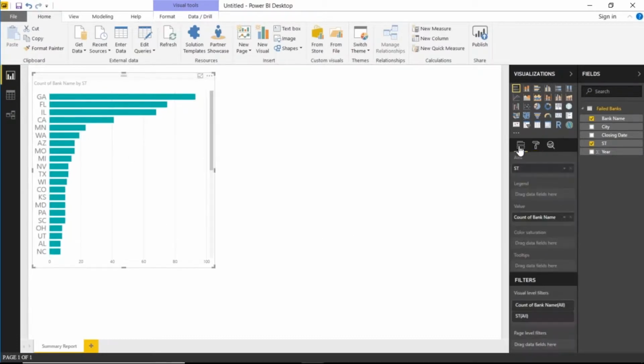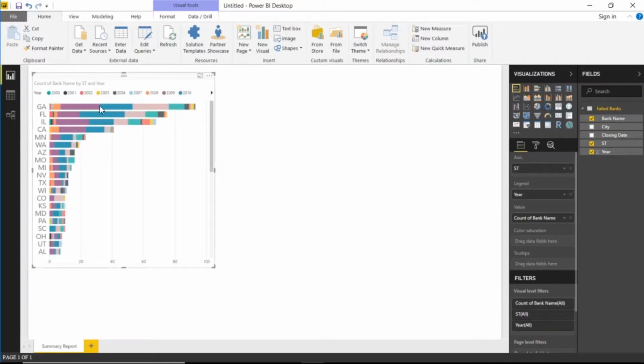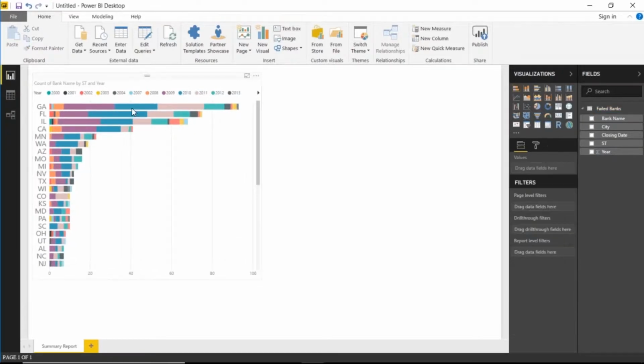I could also, if I wanted to, take a step further and bring in the year as a legend so we can see which years those failed banks were occurring. Okay, so it's a decent looking little report here, a little visual.